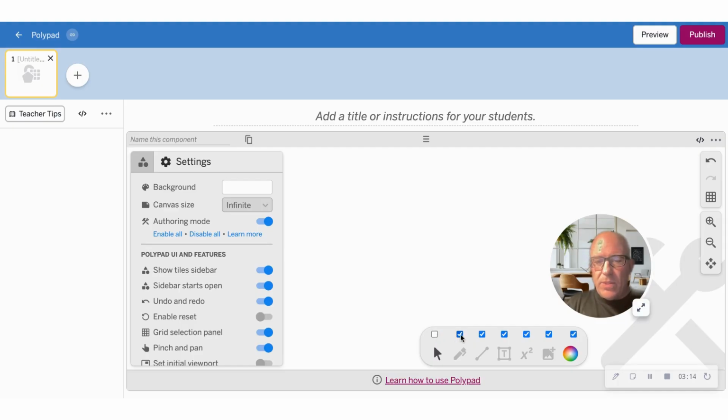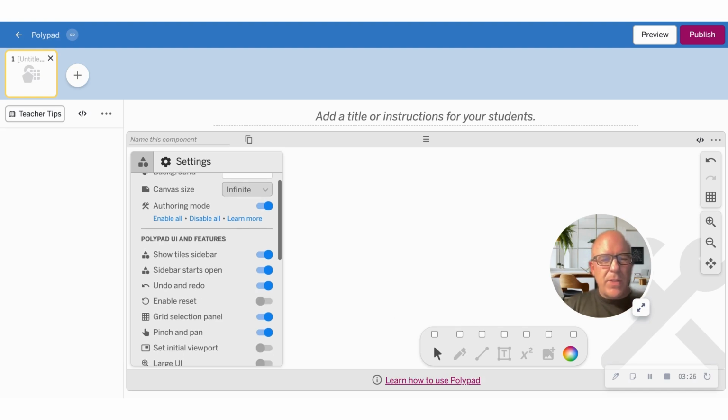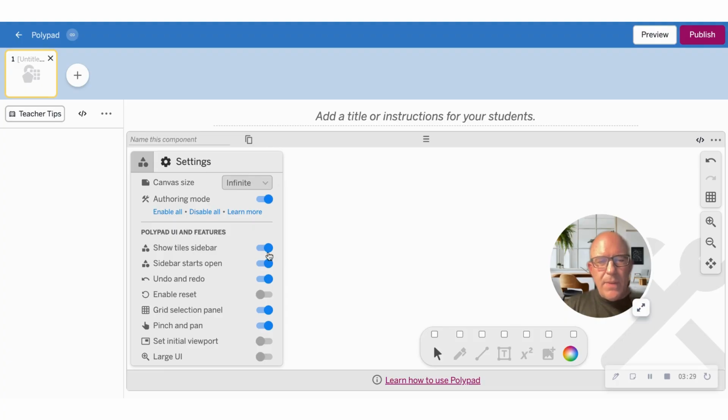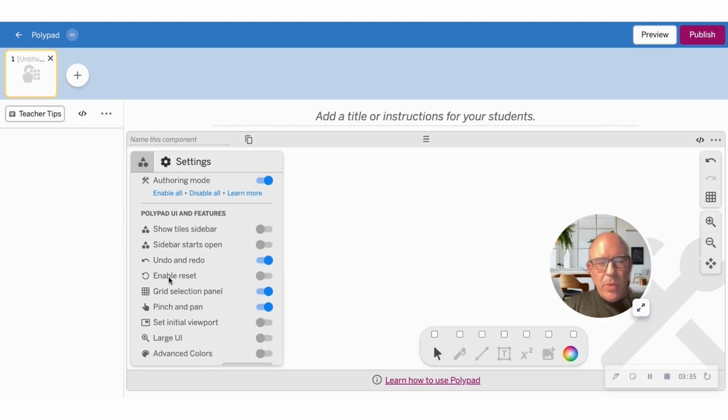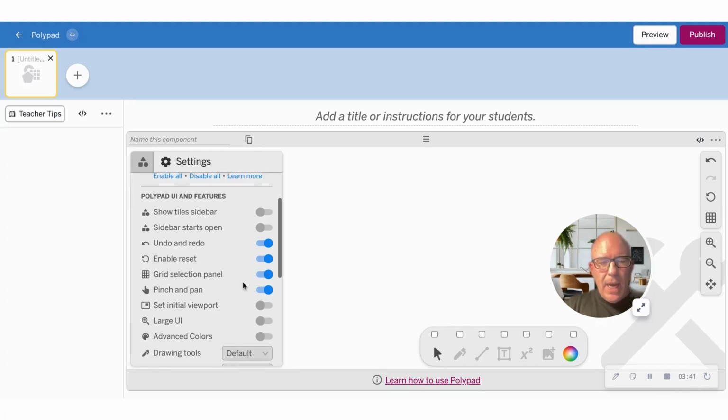I don't want students to mess around with any of the inputs. I don't want them drawing and writing equations or anything. Or drawing colors. I don't want any of that. I'm just going to get rid of all those construction tools so they don't have access to it. And I'm going to toggle a few things over here. First thing, I'm going to get rid of the sidebar so they can't pull anything additional out and have the sidebar open. I do like enabling reset so they can start back over if they need to. And I do like the undo. And I'm going to turn off pinch and pan here as well.